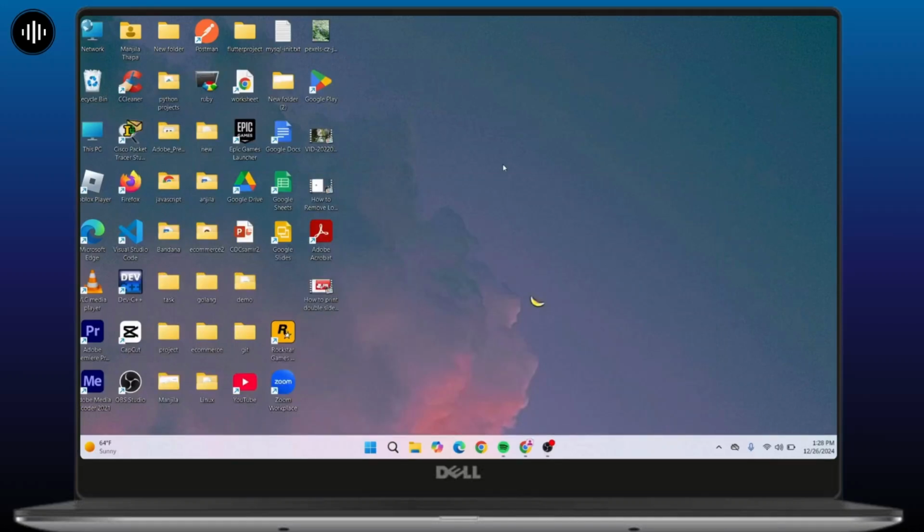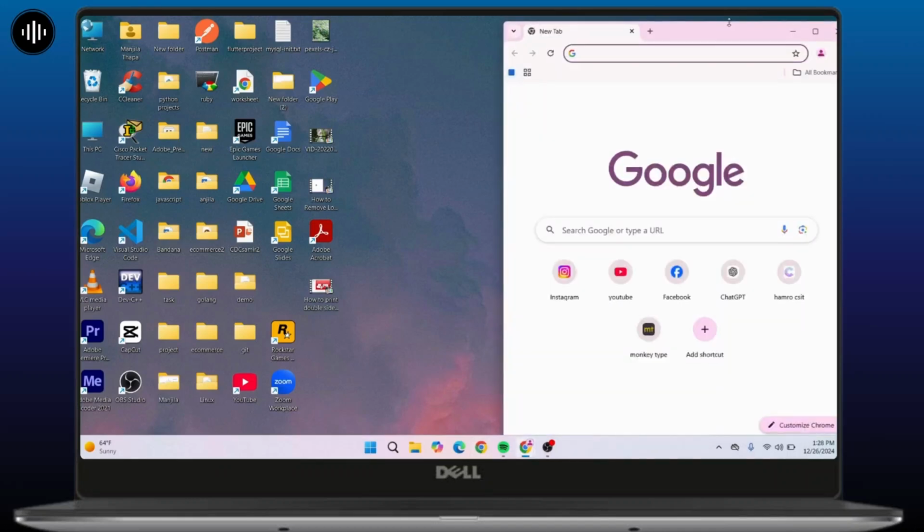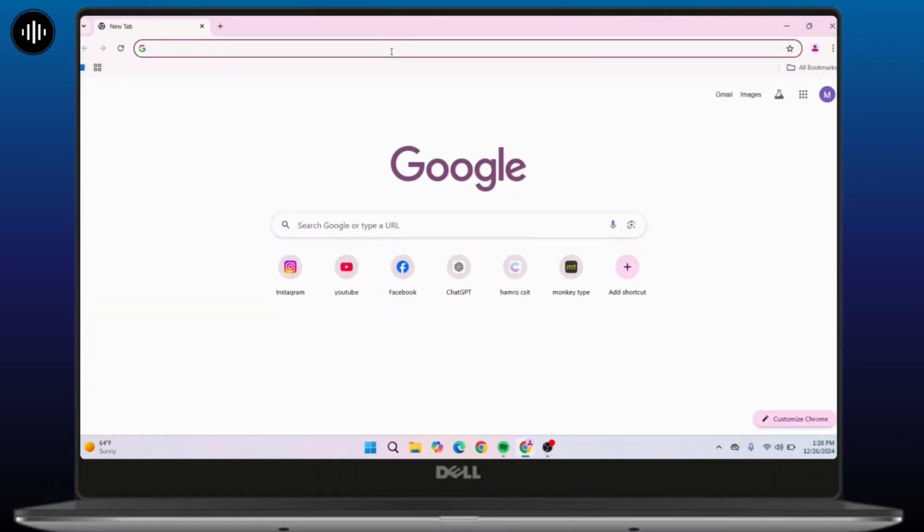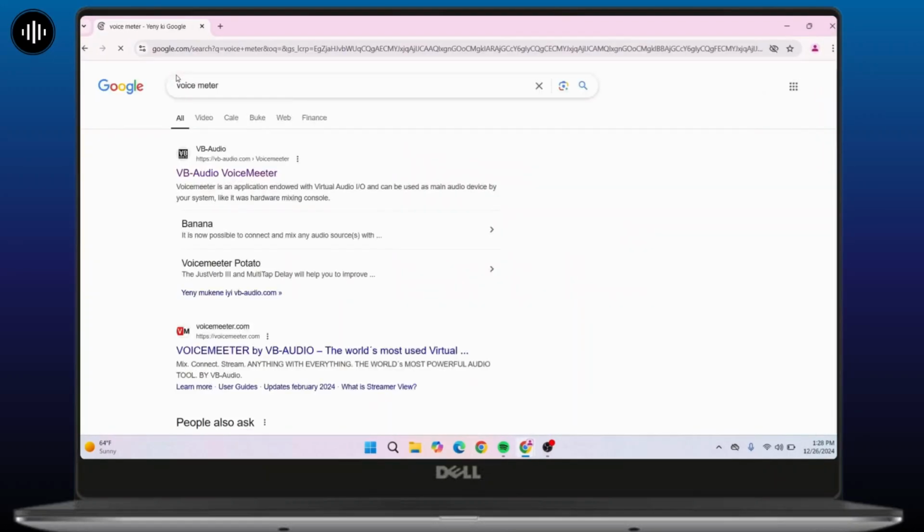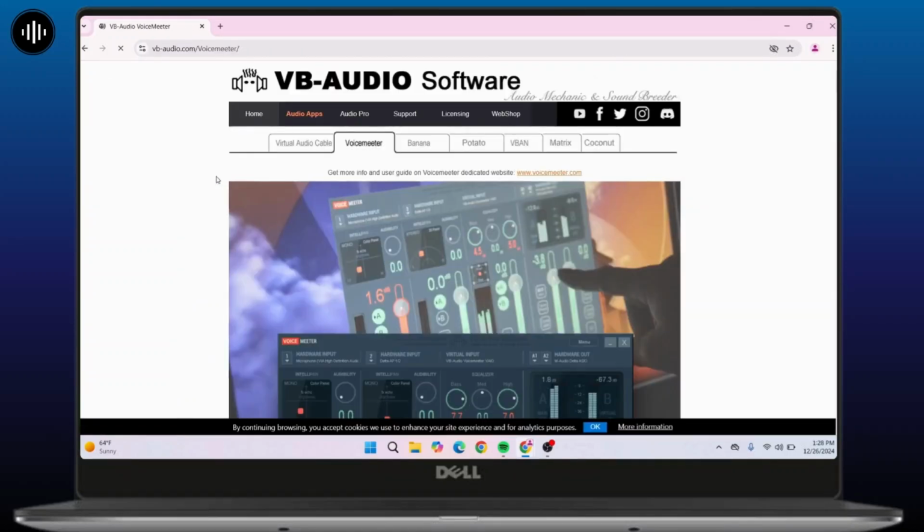Then you have to install the microphone in your device. Once the installation of your microphone is complete, now again you have to install the Voicemeeter. So for that, open up a browser in your device. And in the search bar, search for Voicemeeter and click on the first link on your interface that says VB-Audio Voicemeeter. Click and open it up.